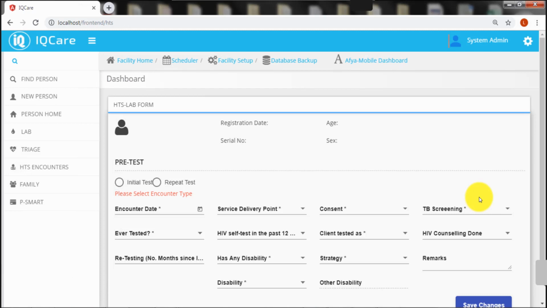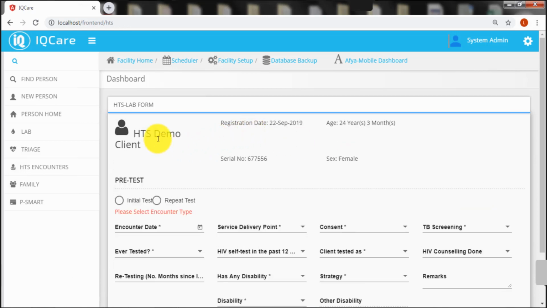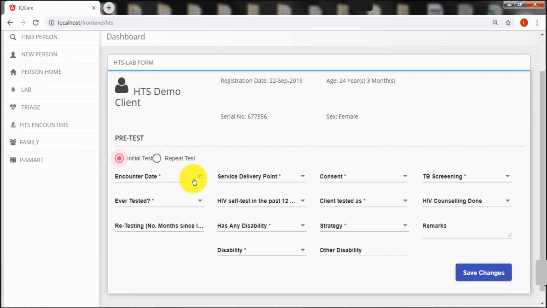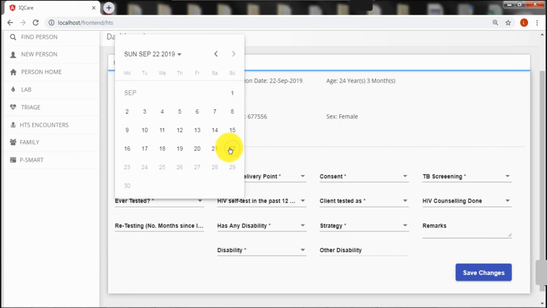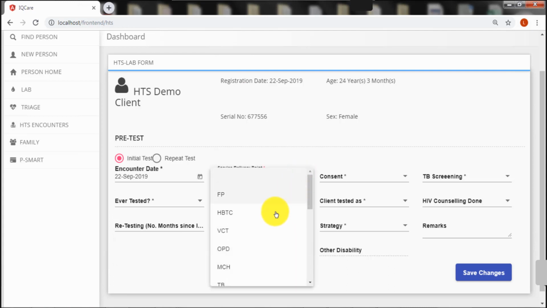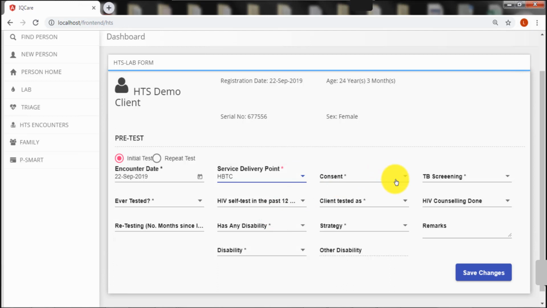The HTS pretest form will appear. This is an HTS form with a summary of the patient name, registration details, age, serial number, sex of the patient. This is a pretest. Select if this is an initial test or repeat test from the radio button. Then encounter date from the calendar menu. Service delivery point, consent.